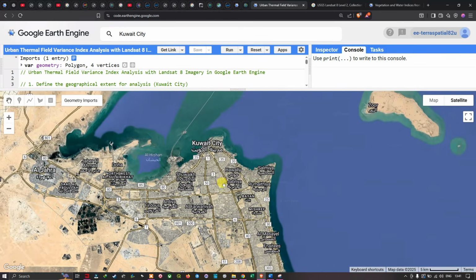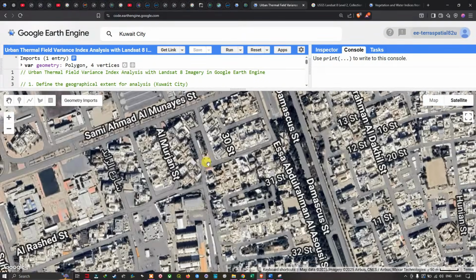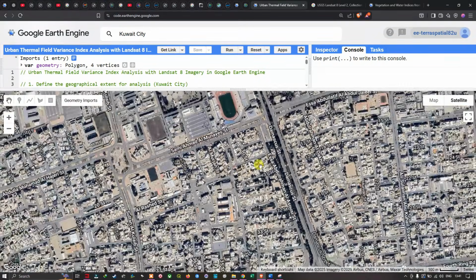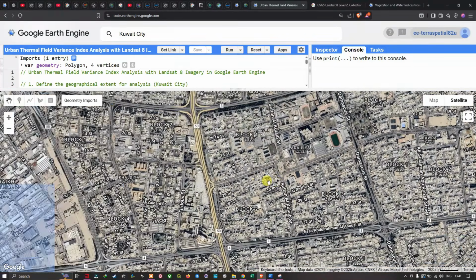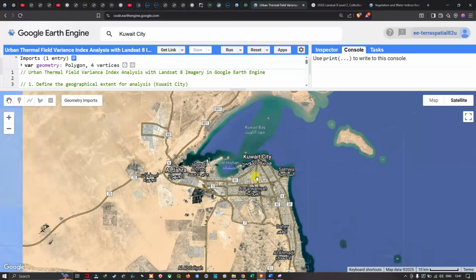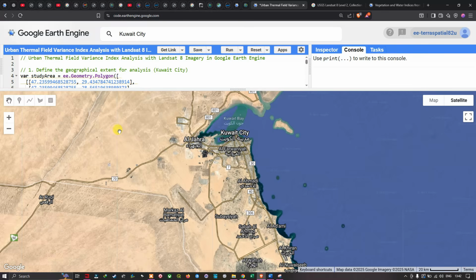Let me zoom in here. Now you can clearly visualize the built-up area, that is the city. The settlements you can clearly observe from the satellite image. So we're going to specifically select this particular study region here. To do that, first we're going to navigate to the option called draw a rectangle. So we're going to click this option called draw a rectangle.